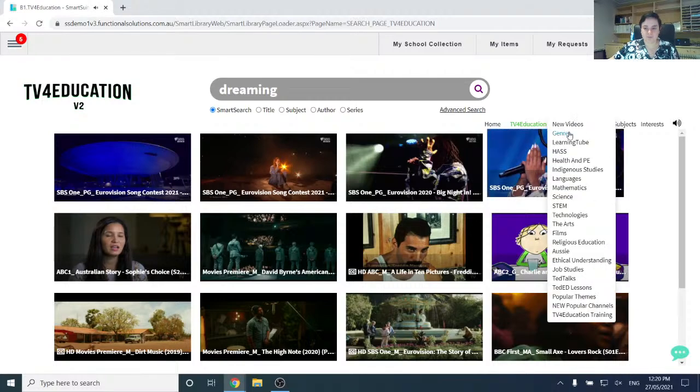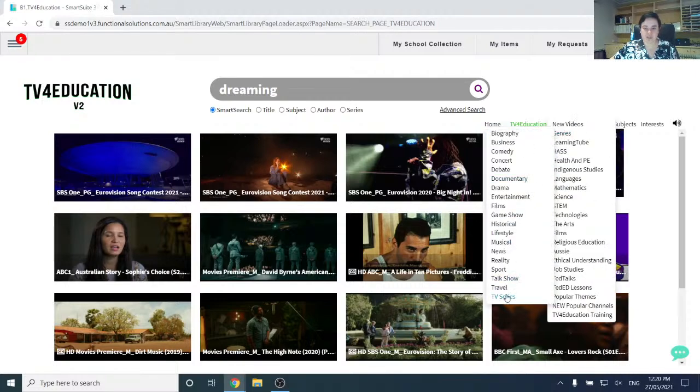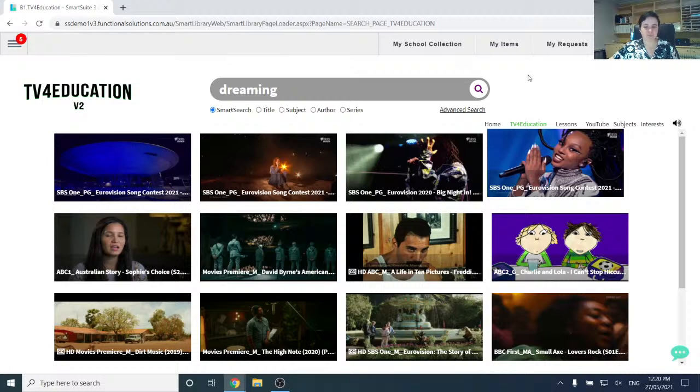You can also do that by genre. So let's say you just wanted to show TV series, you would click TV series, just wanted to show sport, you'd click sport, you just wanted to show documentaries, so on and so forth. So that's a great way for you, if you're not looking for anything particular, to tailor it to what you're looking for.